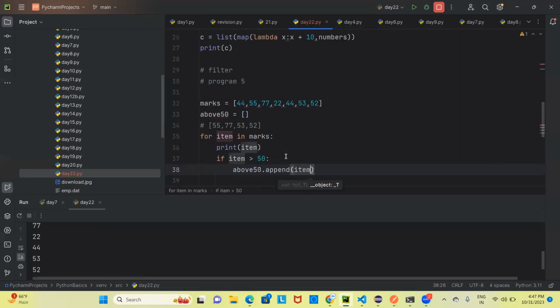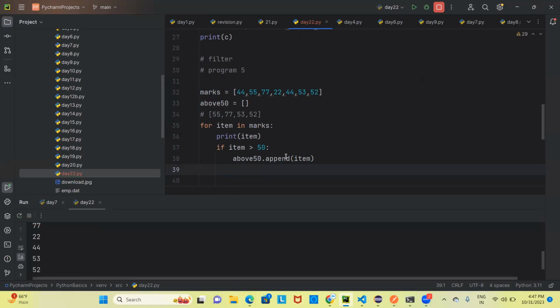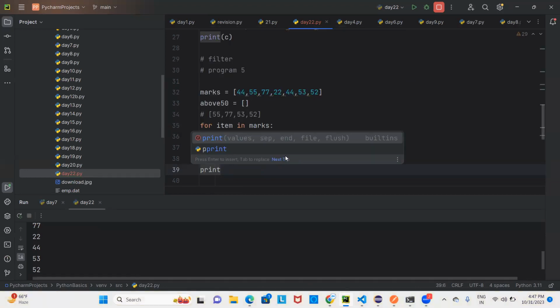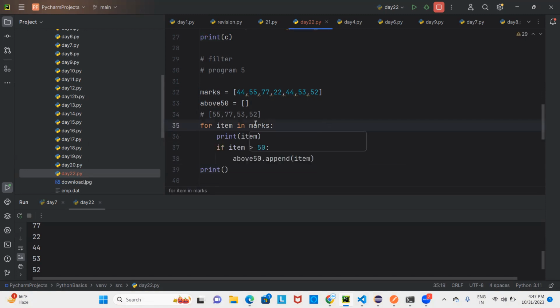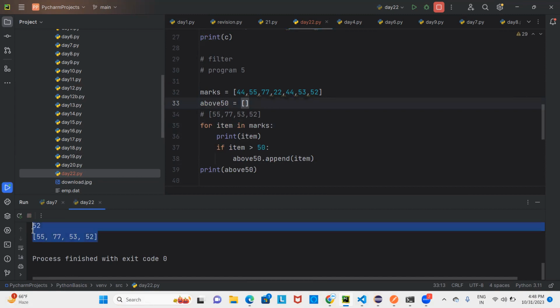atom. So if I print outside now, at last I will be getting only those elements where the value is greater than 50. So if I right click and run this, you see, only those values. Oh, sorry, not this. I want to print the list, right? So we are putting the value into the list. If I run this, I will be getting only the values which are greater than 50, which was expected.